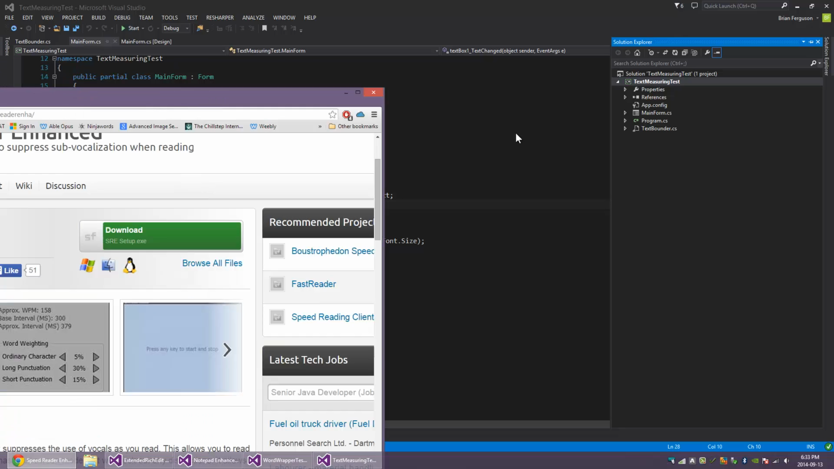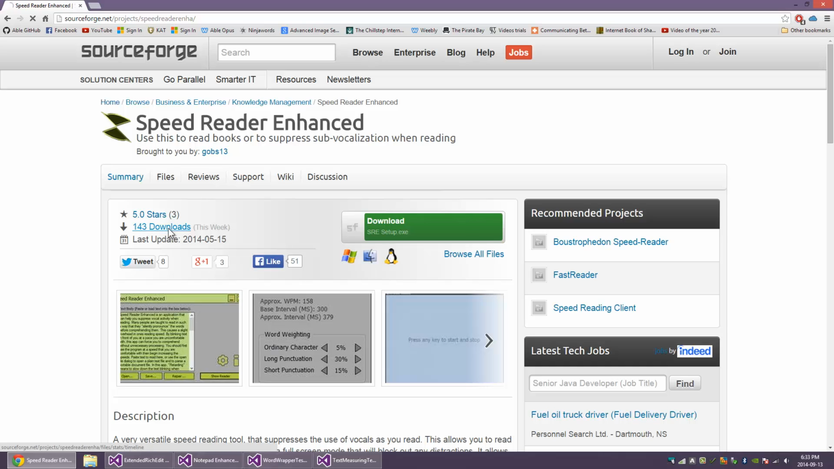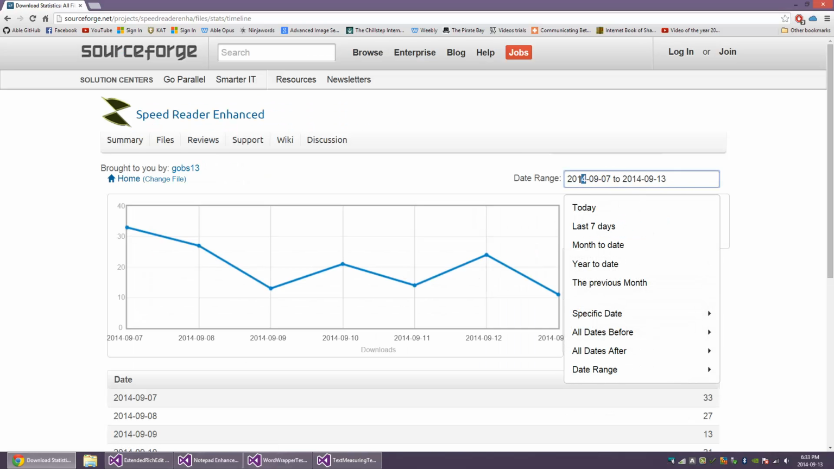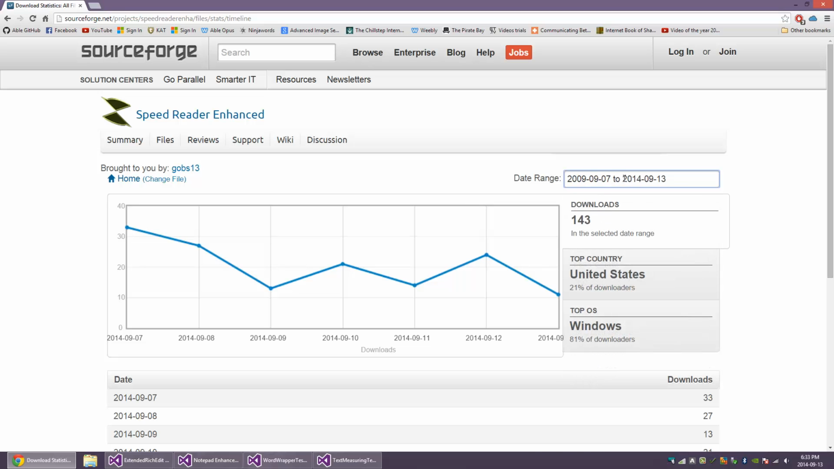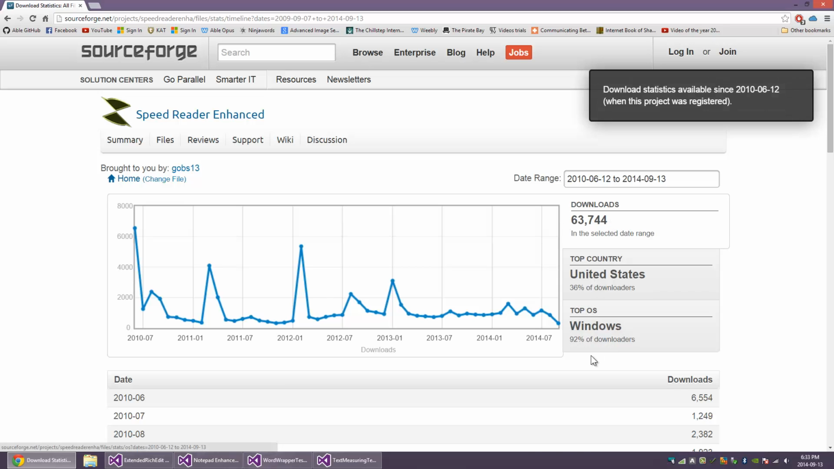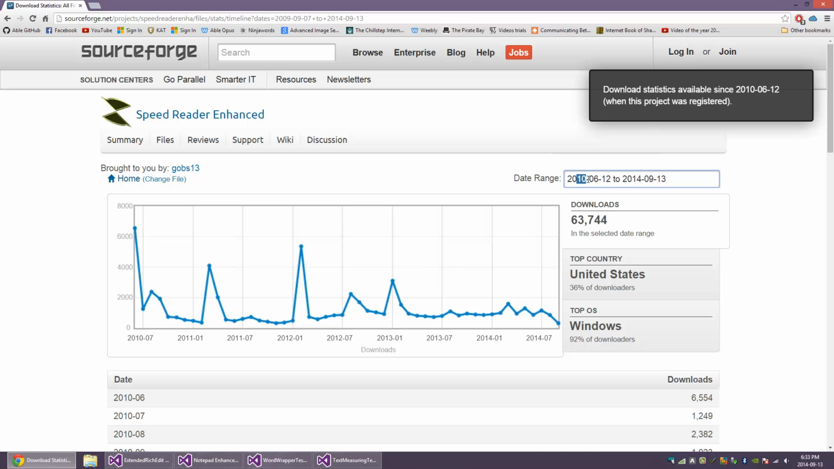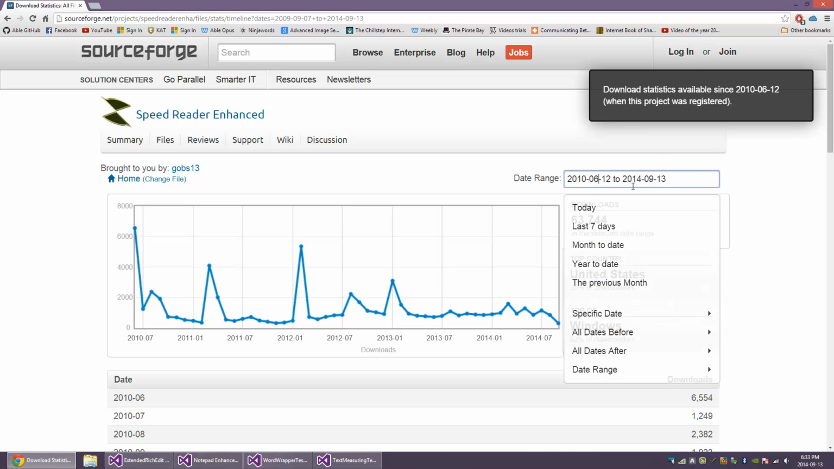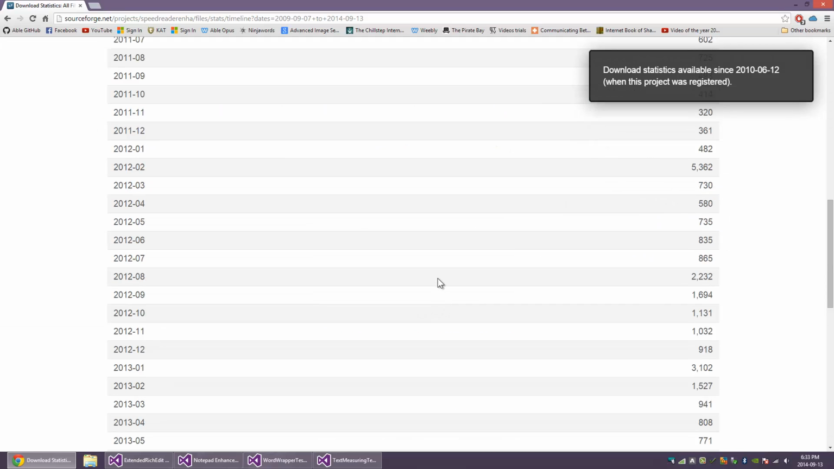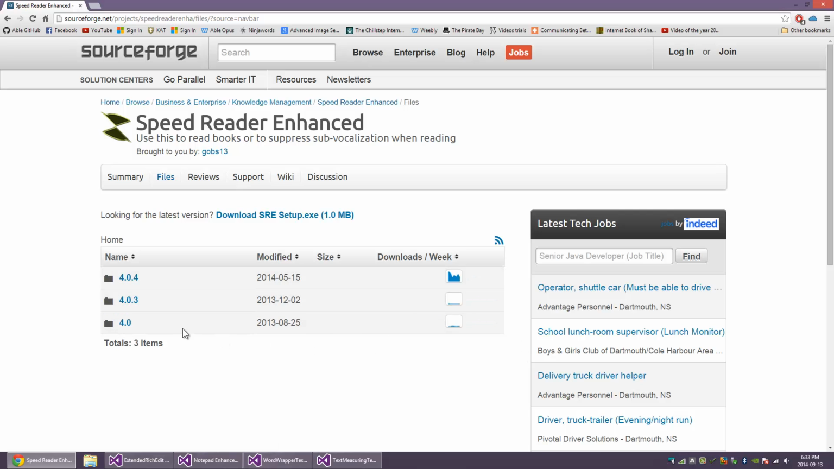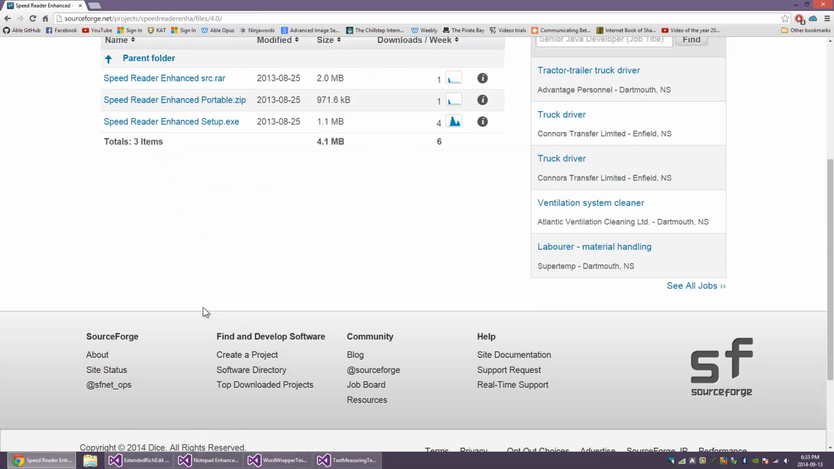So I'm just going into the downloads. We're going to check from 2009. It's roughly where it started tracking, to 2014. 63,000 downloads. I expected it to be a bit more. So apparently it started at 2010-06. And it's just because I only have version 4 and up in there.